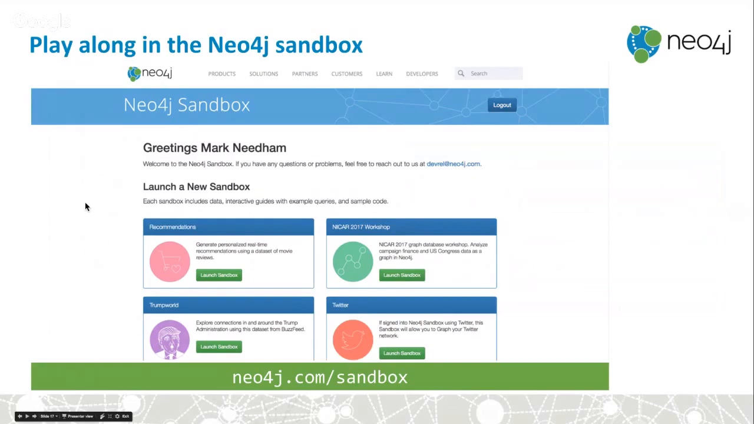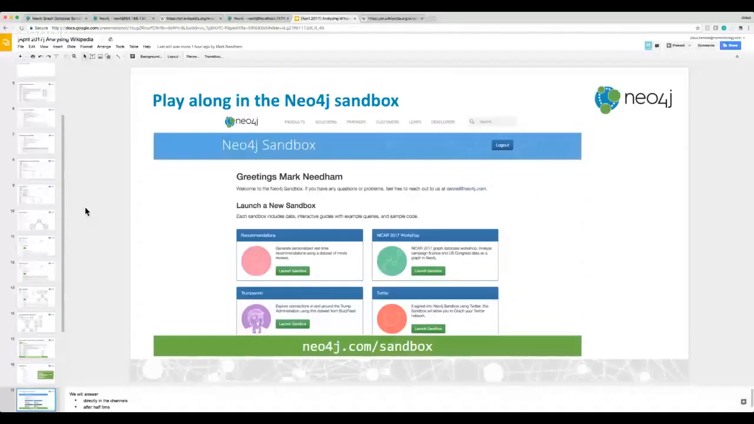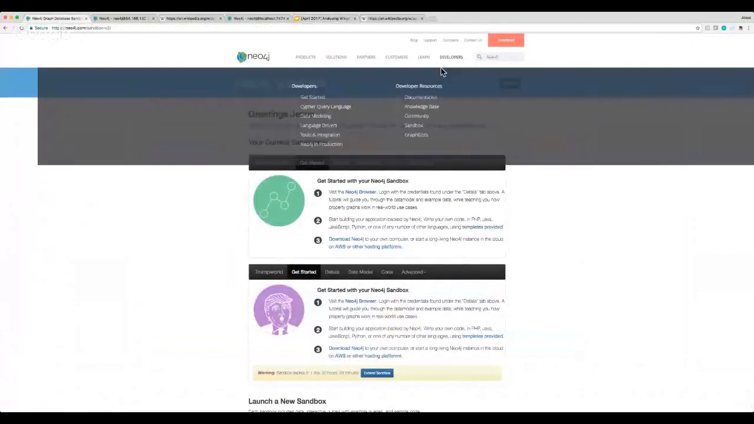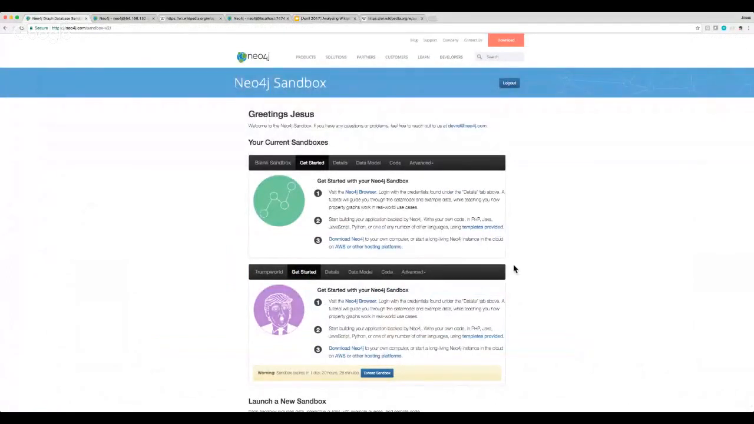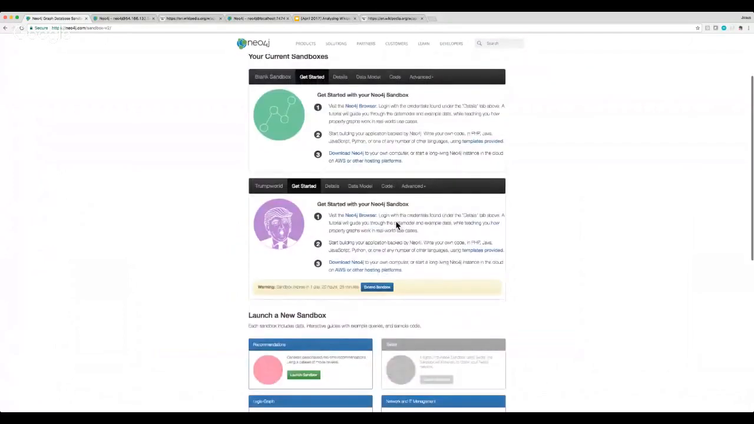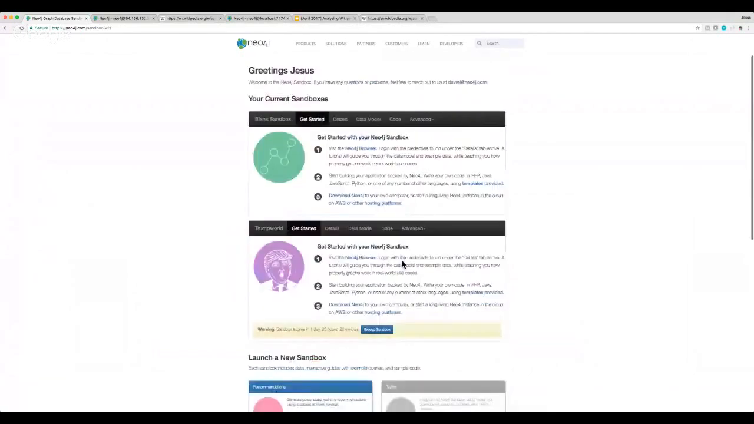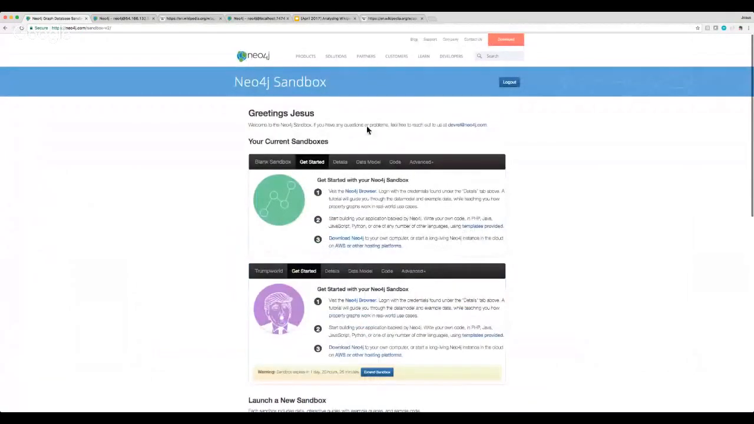So if we'll just zoom back out into the browser again. Okay, so this is what you'll see if you go on the Neo4j sandbox. You'll get a login button. You can then log in, and you can create a sandbox with some preloaded data sets. Although in this case, the one we want is actually the one that says blank sandbox. And if I navigate over to tab number 2.